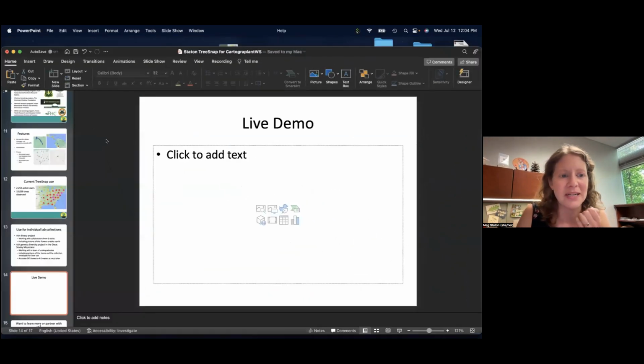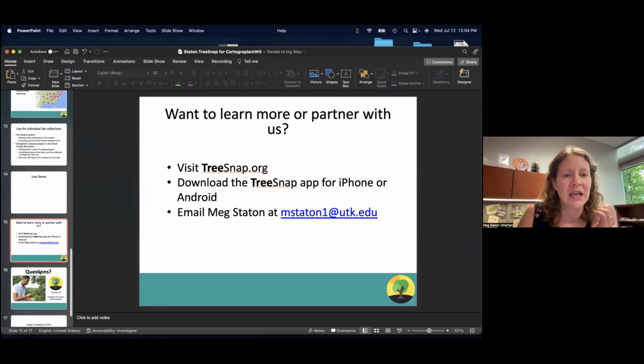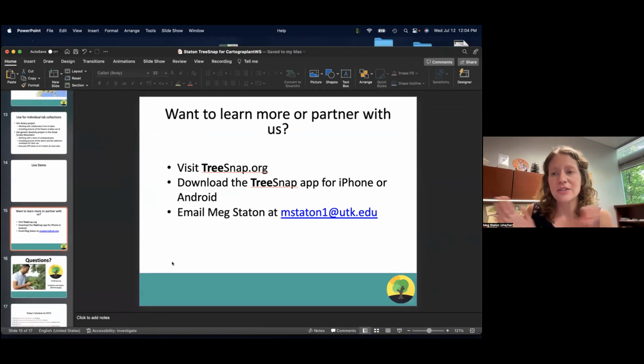Let's see, I'll go back to my slides really quick. Yep, we're super excited to partner with anybody. We'd love to expand out into outside of trees. We just had a lot of success with trees. We're working with more groups who are doing lab collections and not citizen science collections. So we've really learned a lot about how to make TreeSnap really useful for that. So contact me if you're interested in that.